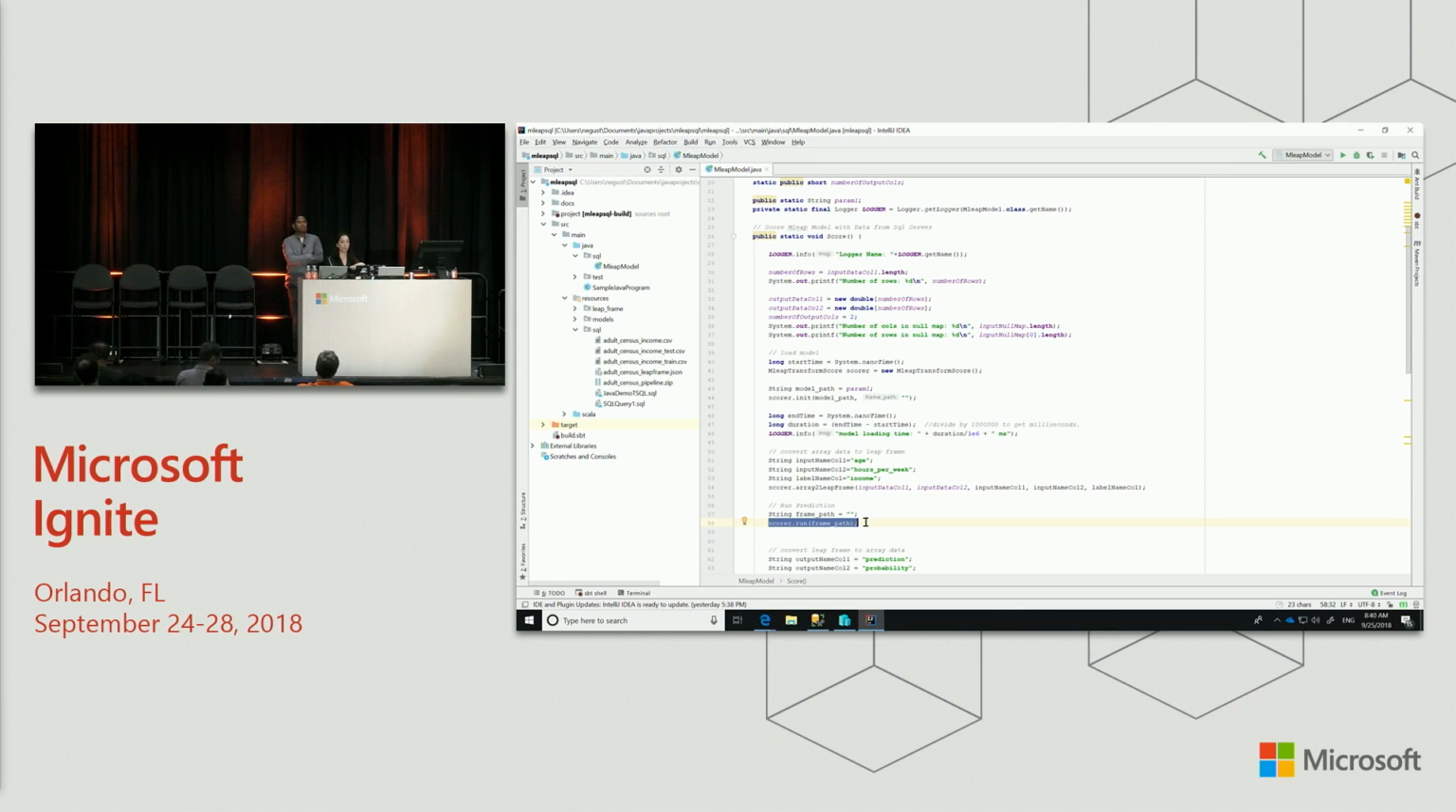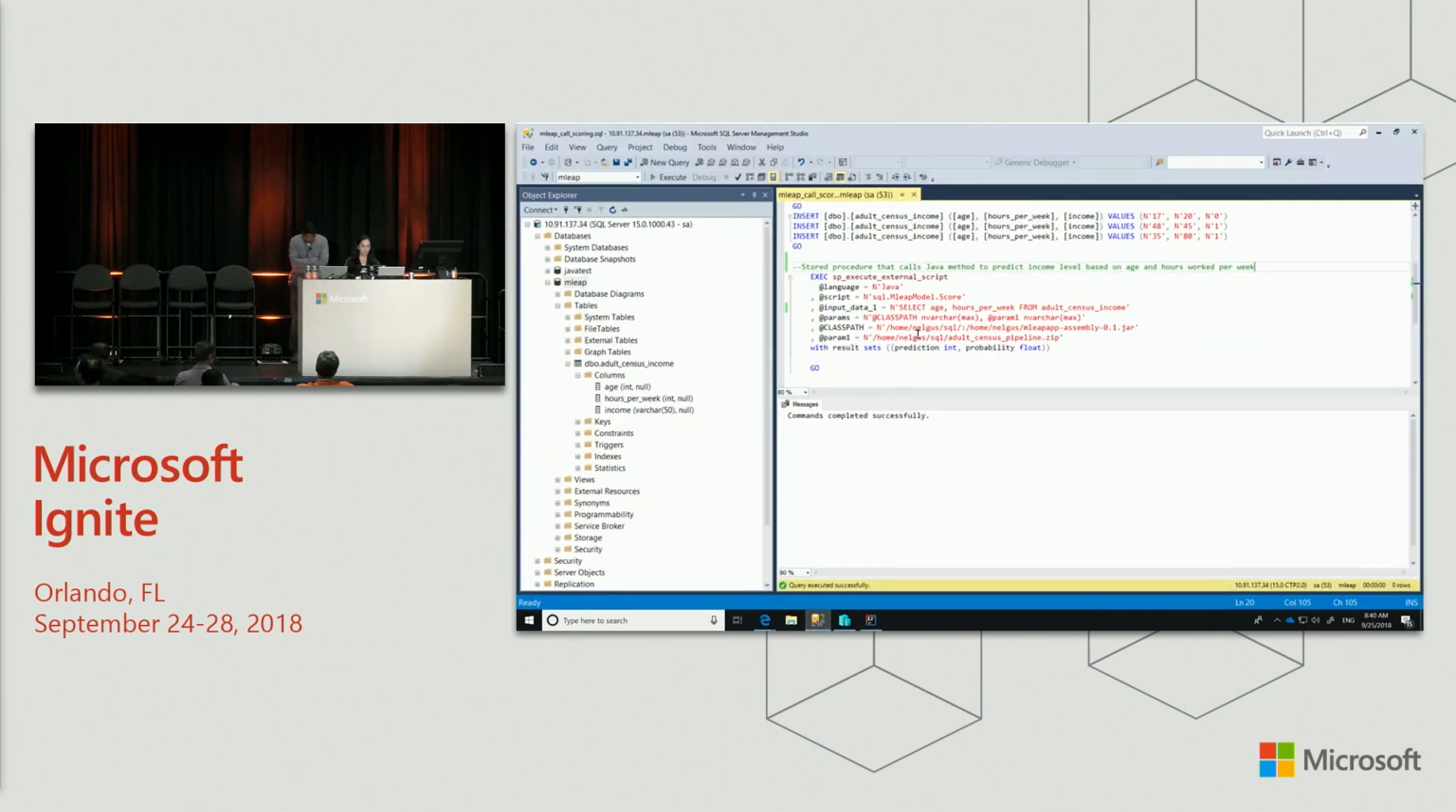But I wanted to run this so you can see it from SQL Server. So the scenario here is that I have some data on age and hours worked per week, and I want to be able to predict if the income level is going to be above or below $50,000 per year. So basically, if I get a person with their age and hours worked per week, I would be able to predict with this model if they would make more or less.